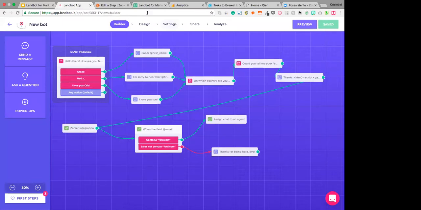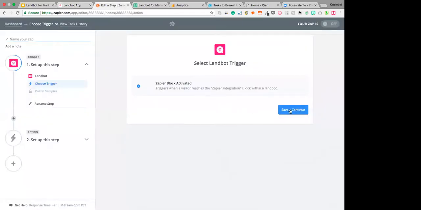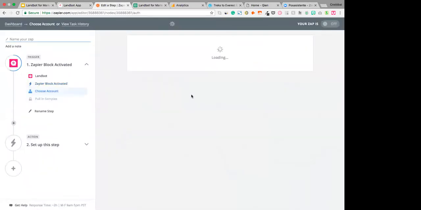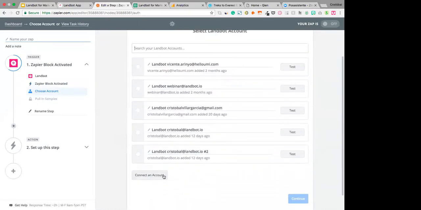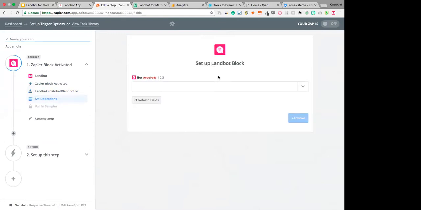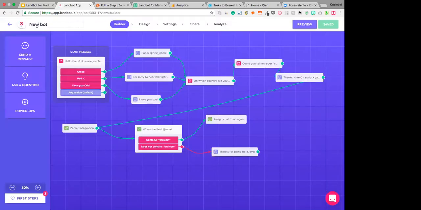What we're gonna do now is go to Zapier again. Now I can click on Save and Continue, and I need to choose my account. So if you have never done this before, just click here and connect an account, but we did. So I have my account here, Cristobal@landbot.io. I'm gonna pick that one, save and continue. Now I need to select the Landbot I'm referring to. In this case, I haven't changed the name, so let me change it. Webinar marketers, something like that. Let me save it.